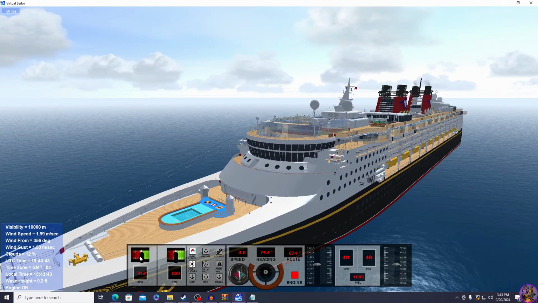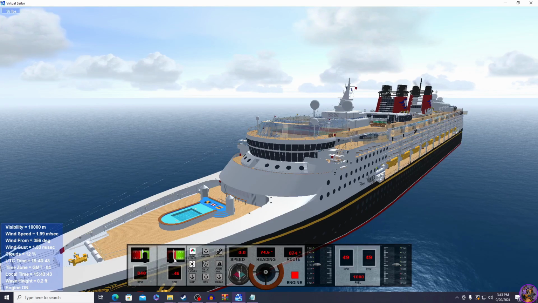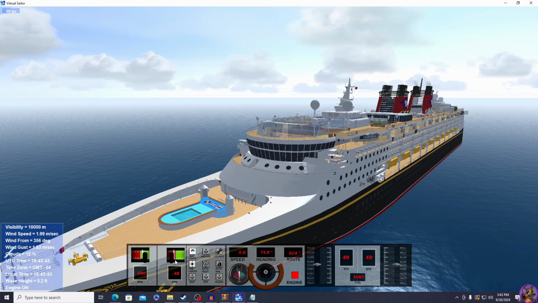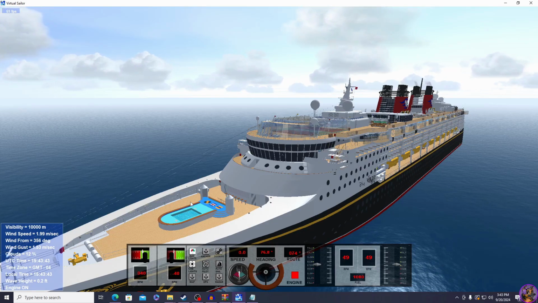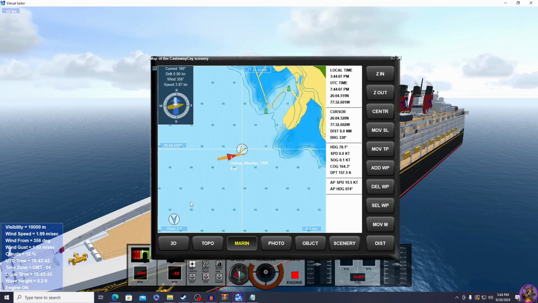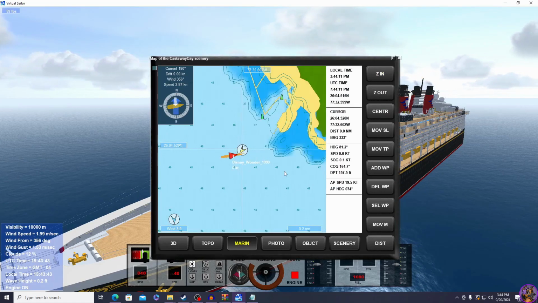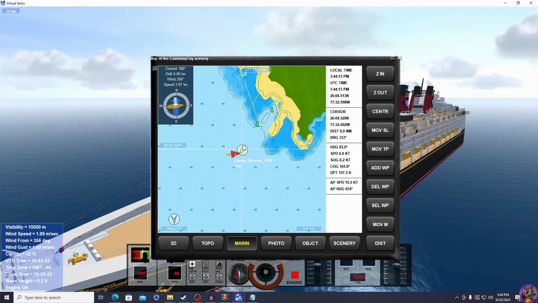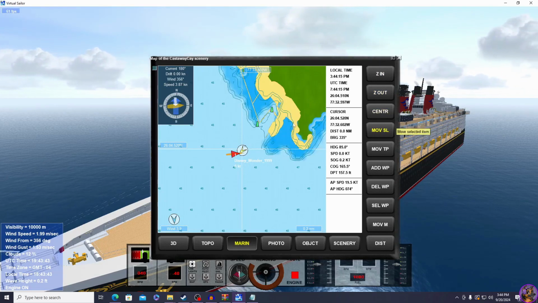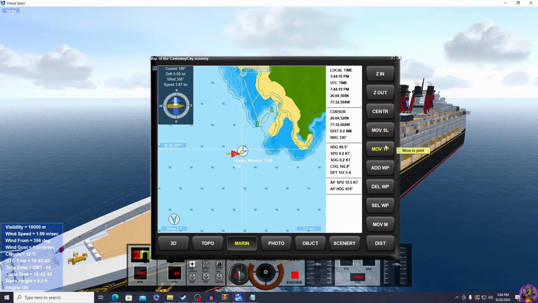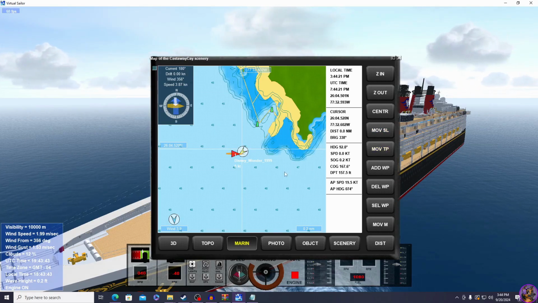I want to put it in a different direction for this, so I'm actually going to clockwise this ship to face the other way while I'm explaining this. So, here, there's a handful of things you can do. You can zoom in, zoom out. You can also just do that with the scroll wheel. Center will center you back over your ship if you start going around the world. Move selected, we'll show you that here in the waypoints in a second. Move to point, I just showed you.